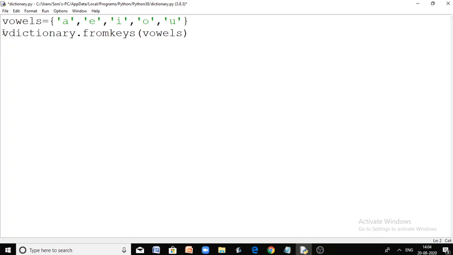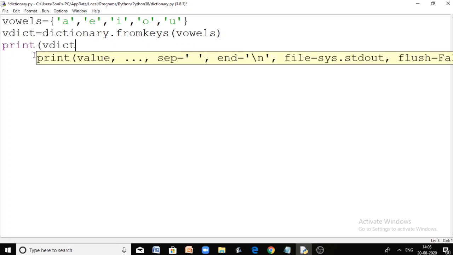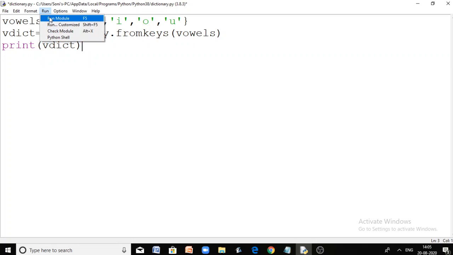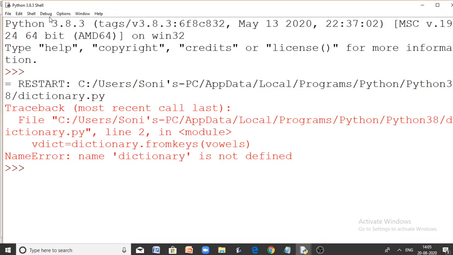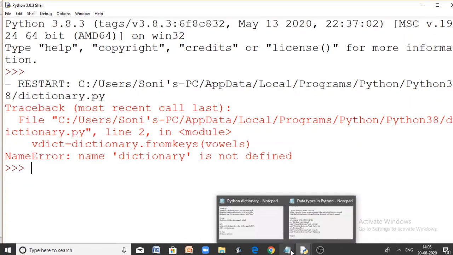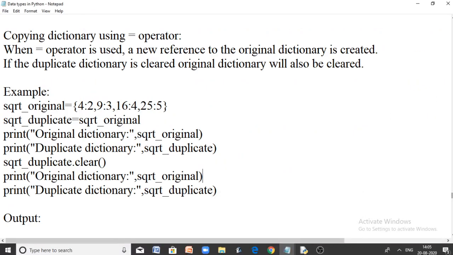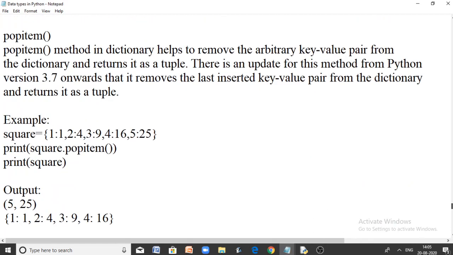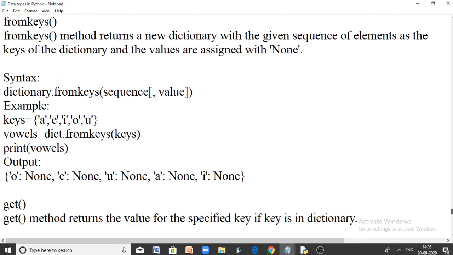Now let me take it in another variable, for example, vowel dictionary. So it is returning a dictionary with empty values. That means keys are there, but empty values, that means None, are there. So it is assigned to vdict. Now let us print vdict. So print vdict. See, now yes, name dictionary is not defined. Let us check it.